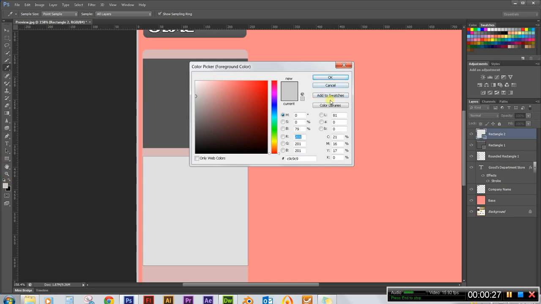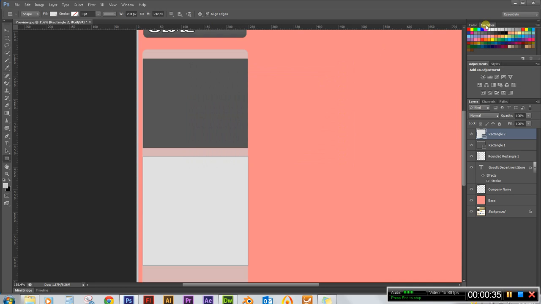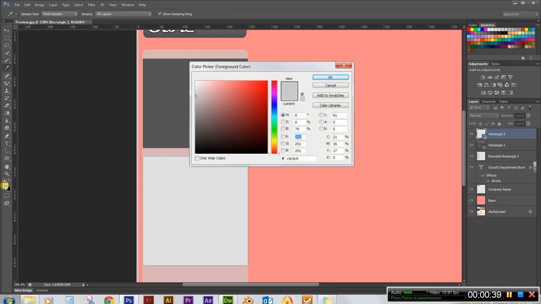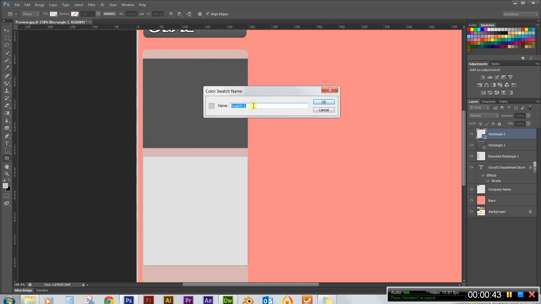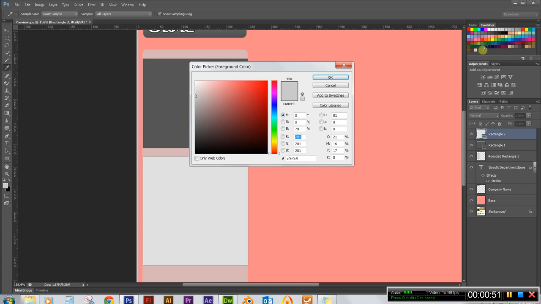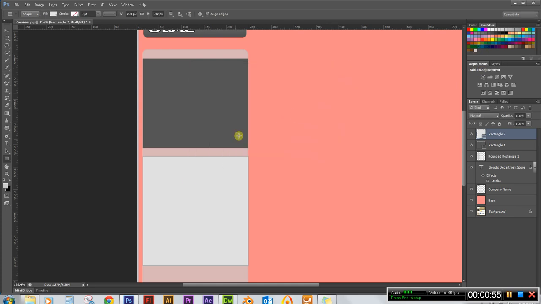Actually, we're going to click Add to Swatches. And if you don't have your swatches panel active, click on it here. Click on your foreground color, and then click on Add to Swatches. And then we'll just name this BG Gray for background gray. Click OK, and you can see it opens it up there. And then I'm going to hit Cancel.